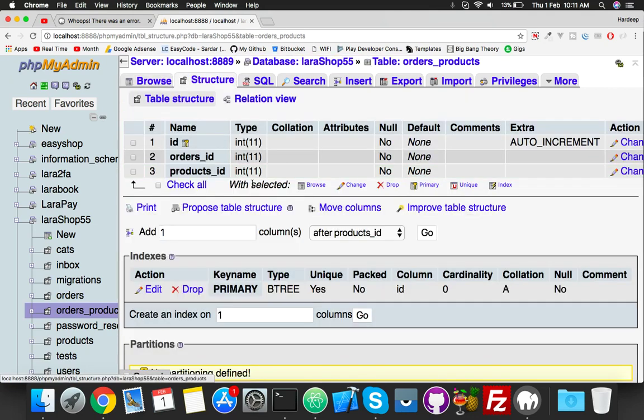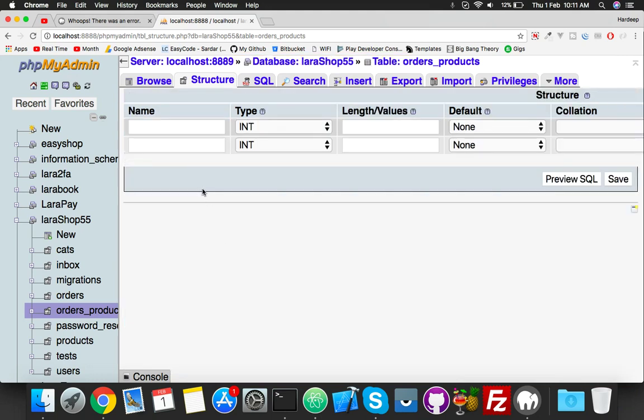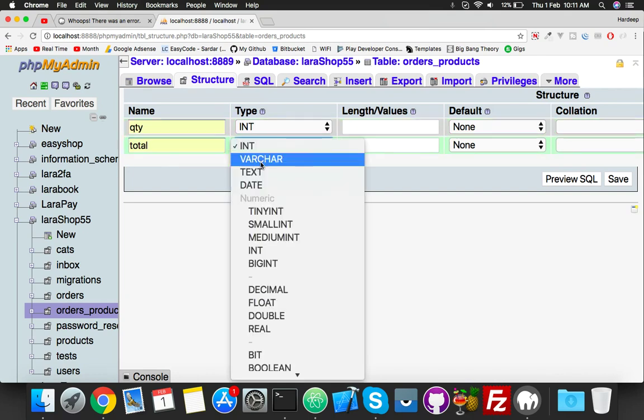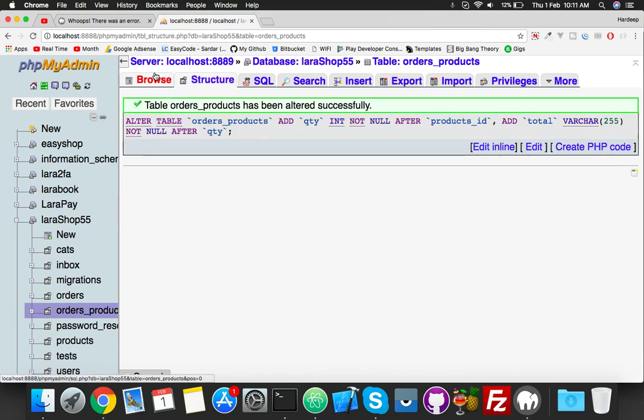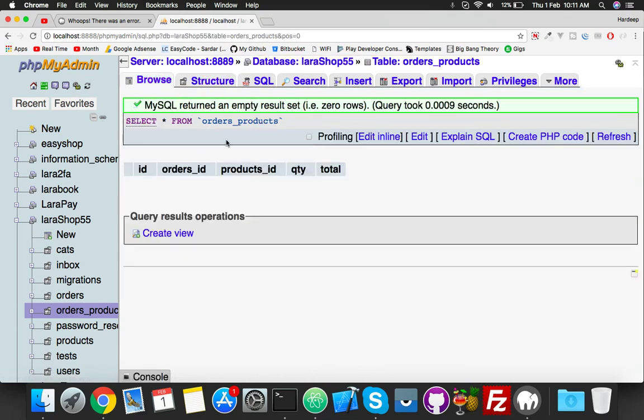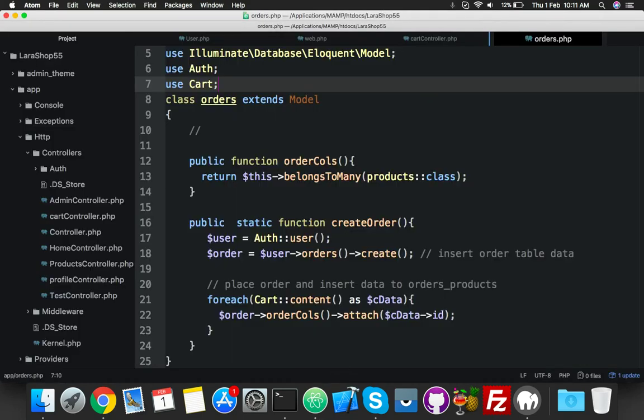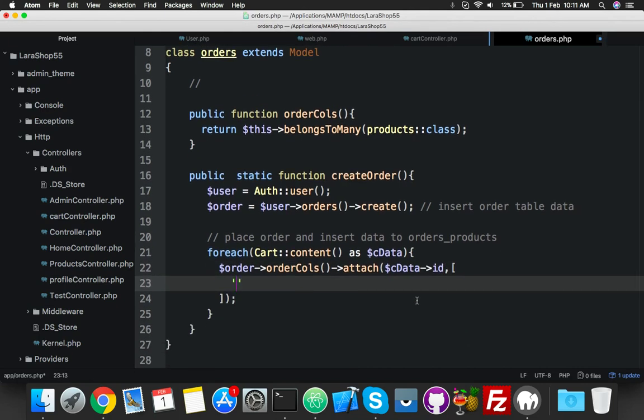Now here we need two things. One is quantity, second is total. So here you will put two things, quantity and total. Total I think 255, that's okay. That's fine. Now how will this go? Here you will put array total.